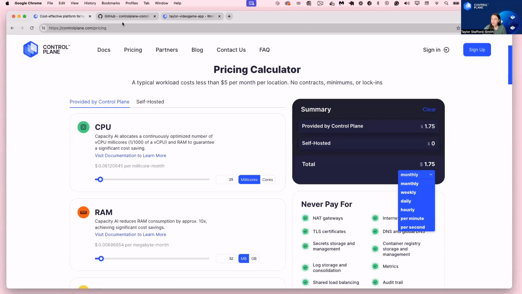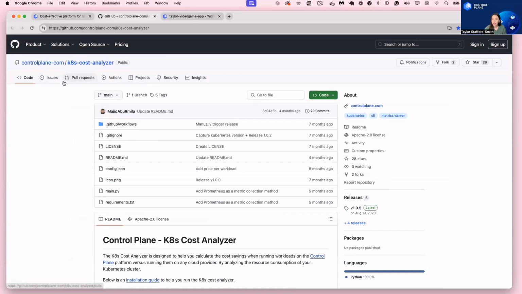Now, we have a lot of customers who've migrated over from AKS, EKS, and GKE. So last year, Control Plane launched an open source Kubernetes cost savings analyzer that you can run against your Kubernetes clusters. After doing so, you'll get a generated report showing you how much you're paying today per node, per pod, versus how much you'd be spending on Control Plane. So you'd be able to see the cost savings benefit analysis there as well.